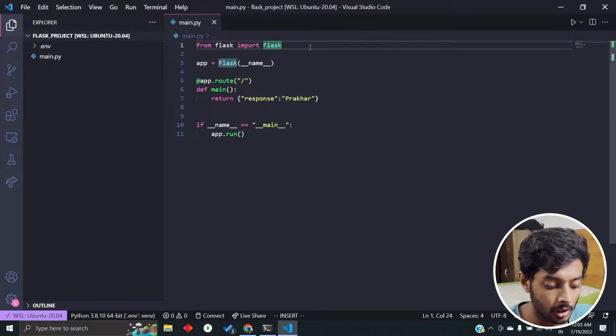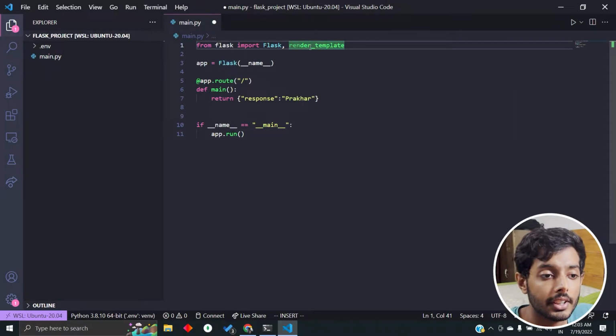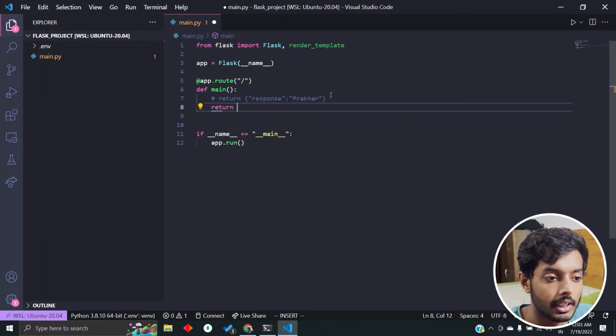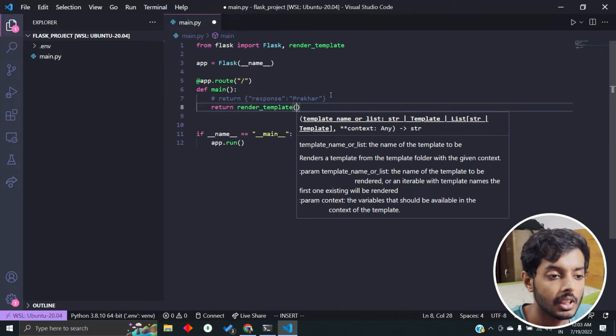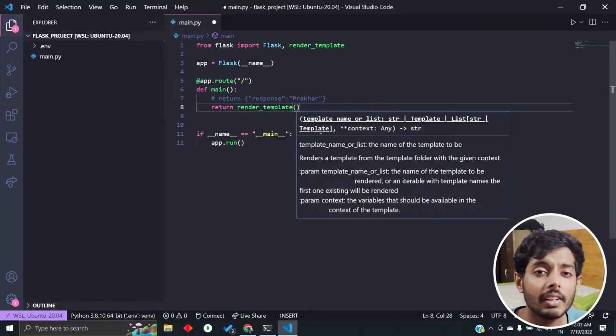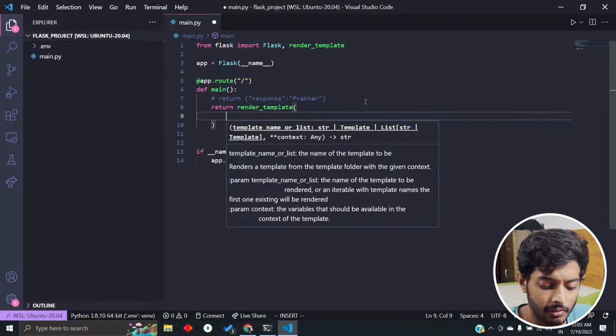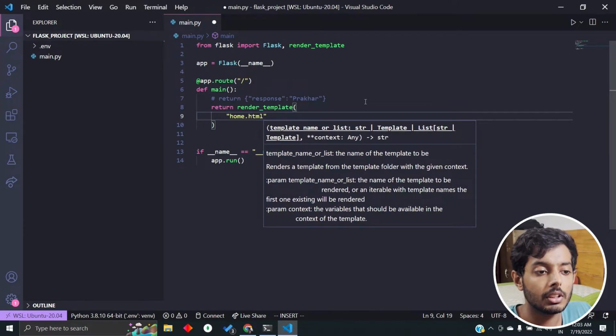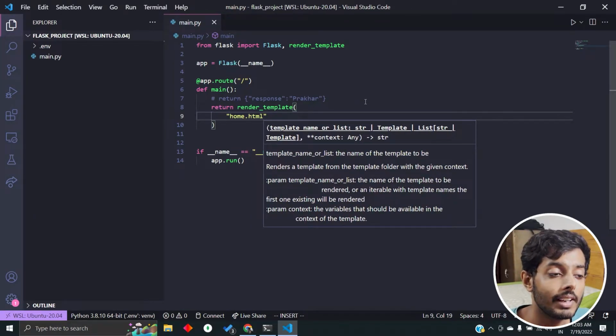So what we'll do is import render_template from here. And instead of returning this, which I'm commenting out, I'll return render_template. Now, if we see this function, the first thing is the template name. The template name is nothing but the HTML file which you want to render. For now, let's not go forward. We'll just write home.html. But where is this HTML file actually?